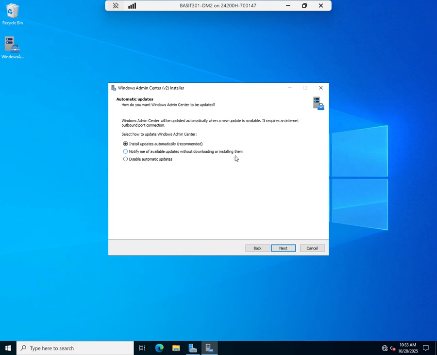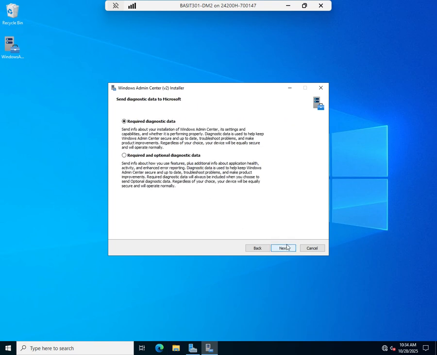The other two options are: notify me of available updates without downloading or installing, just let me know they're there, and then disable automatic updates entirely. I'm going to go ahead and let it install updates automatically. The other thing I will tell you about this is the installation process for updates takes longer than I would expect it to. So it is not a quick process. Each extension updates individually, and it takes them a few minutes to do that.